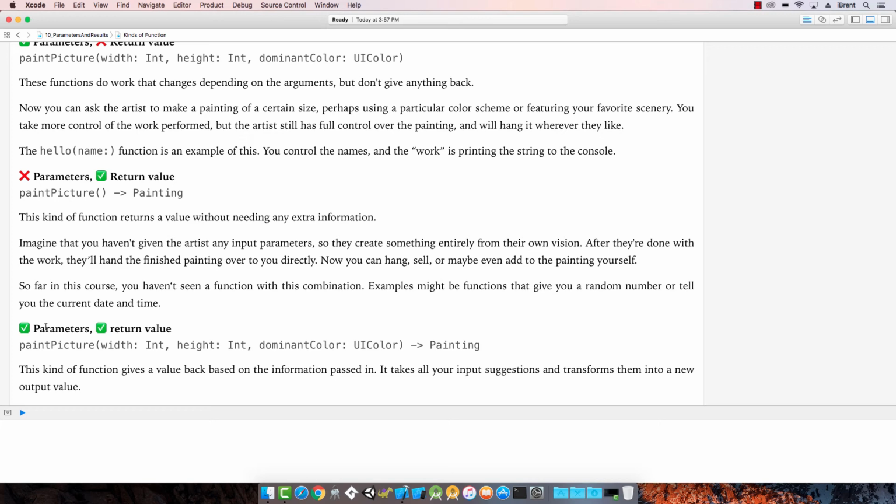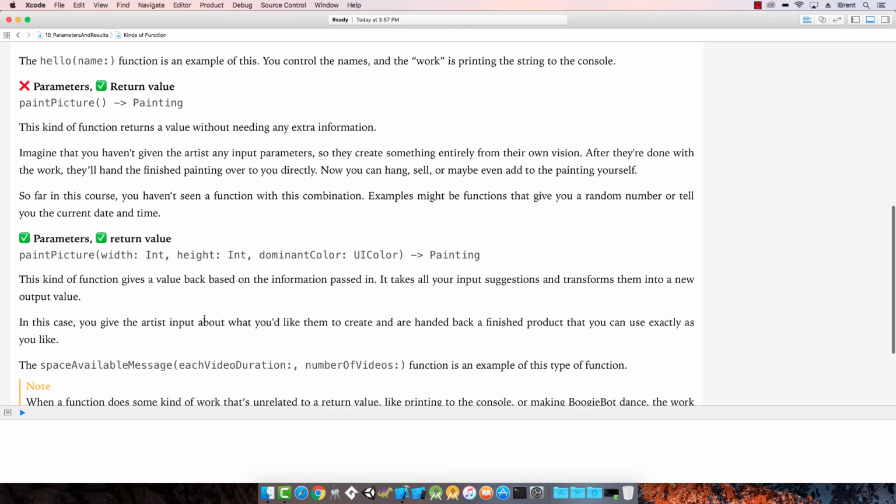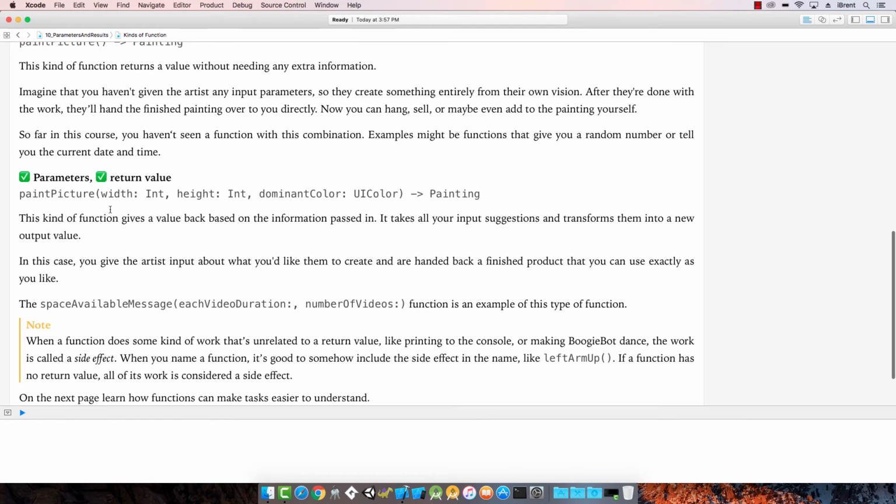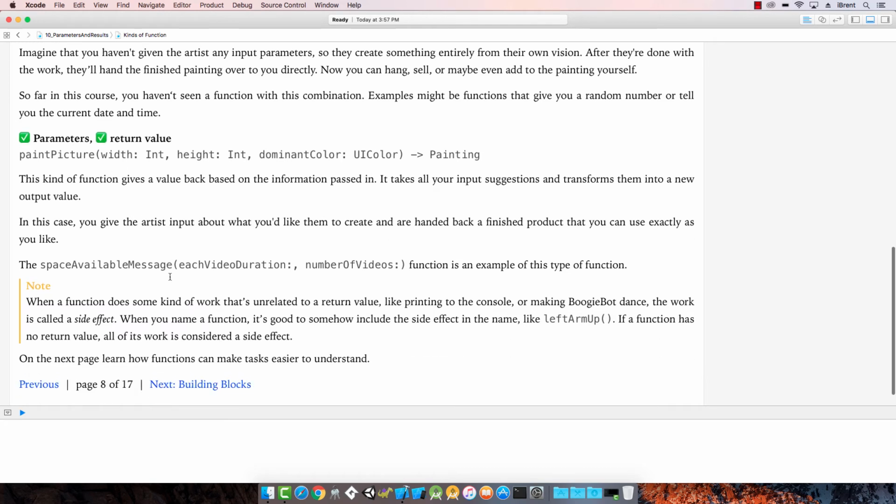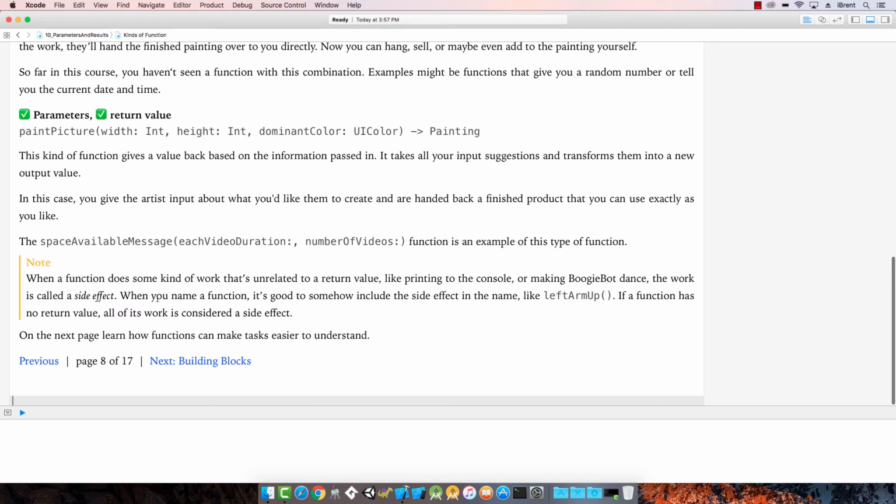And then the fourth type of function is something where you pass in a parameter and you get a return value. Again, this is based on a lot of the things that we've recently created. Now, when a function does some kind of work that's unrelated to a return value, like printing to the console or making the BoogieBot dance, the work is called a side effect. When you name a function, it's good to somehow include the side effect in the name, like left arm up. If a function has no return value, all of its work is considered a side effect. So let's see how this can help us.